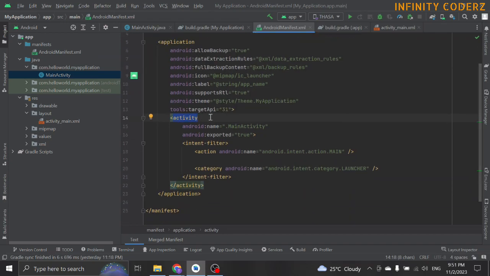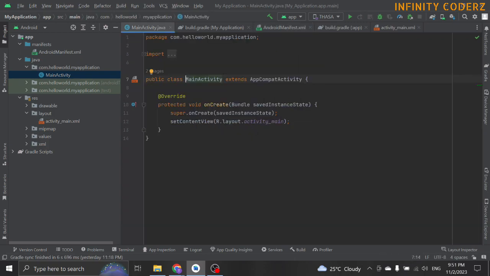It's worth noting that you can also declare other activity-related information in the Android manifest XML file, such as the activity's intent filter, which specifies the types of intents that the activity can respond to. In this example, we declare an intent filter for the main activity that specifies that it should respond to the android.intent.action.MAIN and the android.intent.category.LAUNCHER. This tells Android that the main activity should be launched when the app is started.